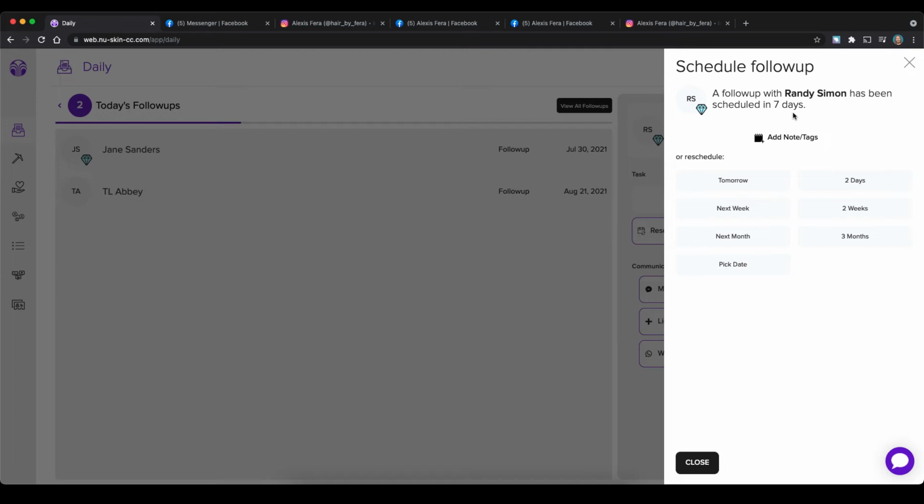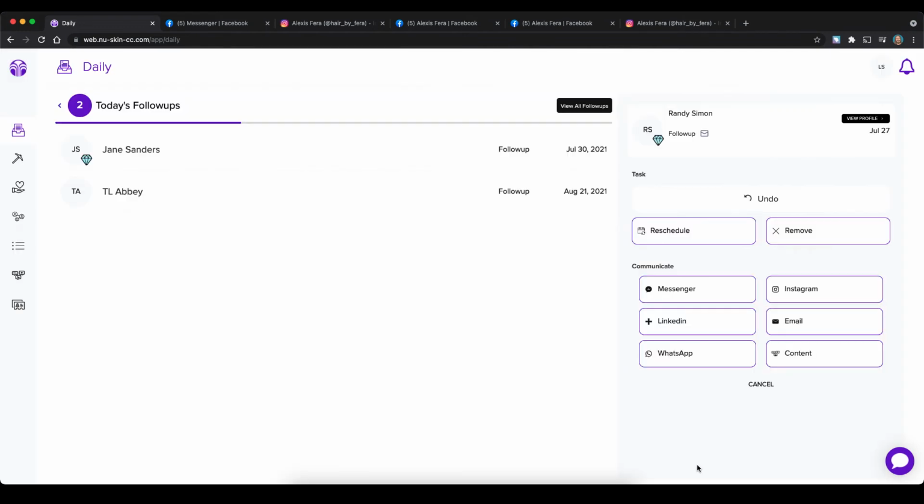As with every task though, I have the option to reschedule that date to any time I choose. I can also add notes or tags, as you can see. Assuming I'm good with all of this, I can just click on the close button down in the bottom left. When I do, I'll be brought back to the daily to see the 2 remaining follow-ups for Jane and TL.